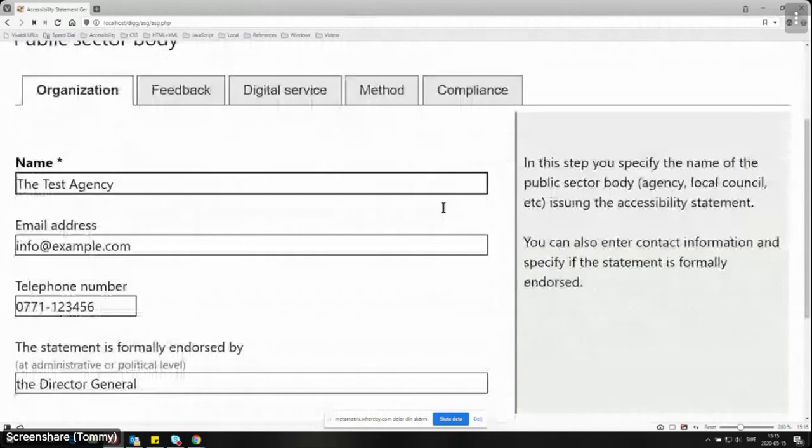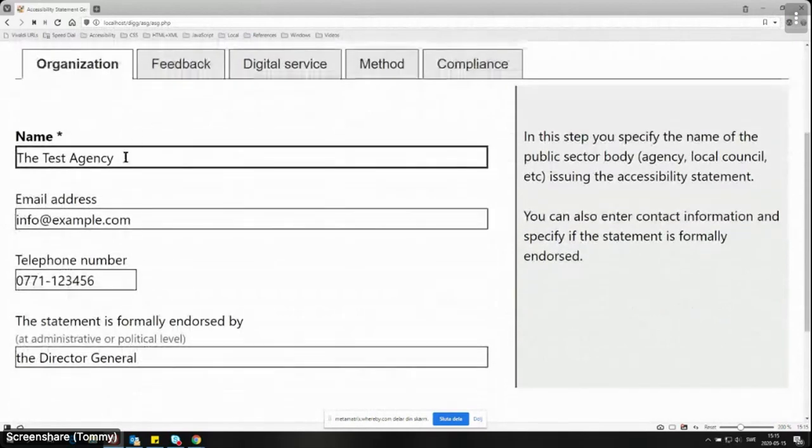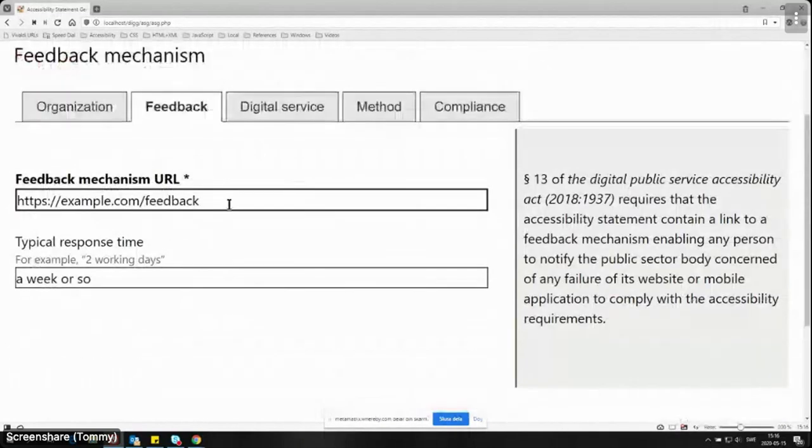The first tab is the organization tab, where we fill in the name of the public agency, the public sector body, contact information optional, and a formal endorsement is also optional. We have to provide a feedback mechanism in the statement according to the directive. So in this tab, you enter the URL for the feedback mechanism, and you are also able to enter a typical response time if you can guarantee something like 2 working days or a week or whatever. It's an optional field.